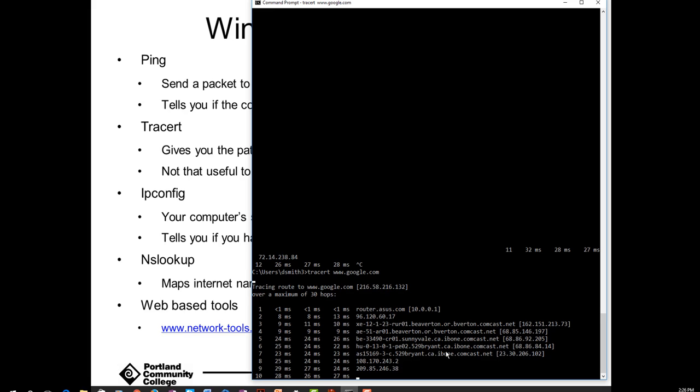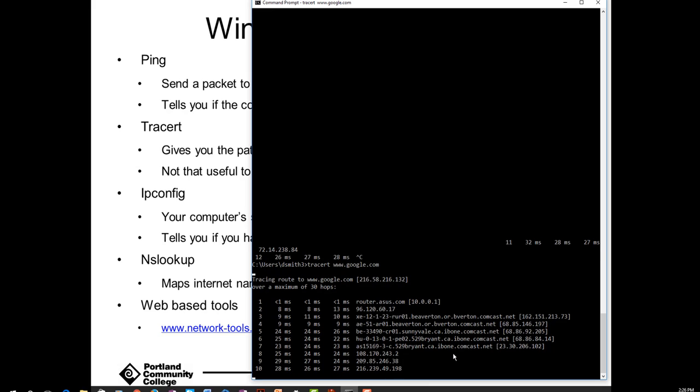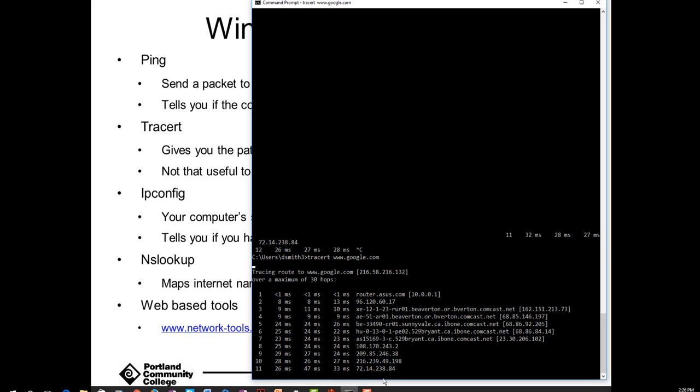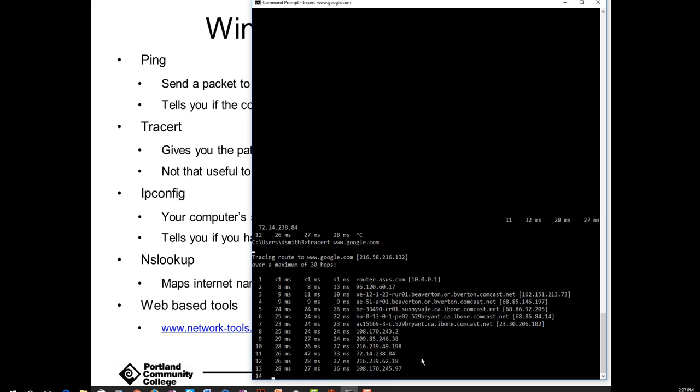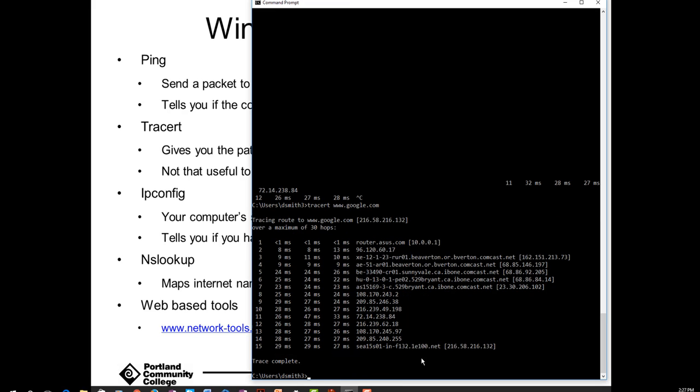Backbone, iBone probably means backbone. Here we probably made it out of the Comcast network, and now we're into some other network, possibly a Google network. We will get there eventually. And so you can see that it took a long time, well, not a long time for us, but a long time for computers, and several hops. Had to go through several network routers and switches to get where it needed to go.